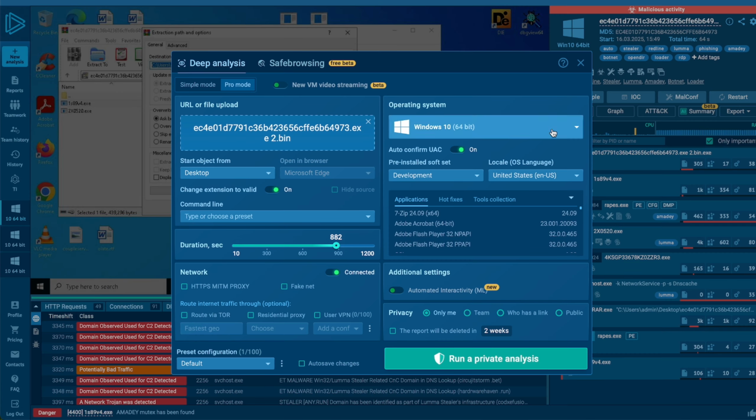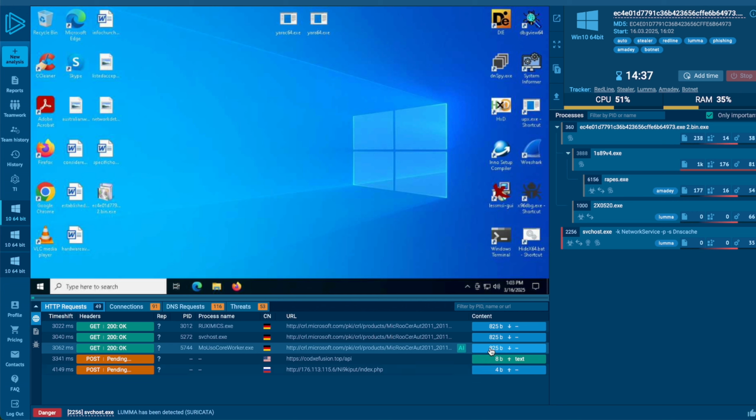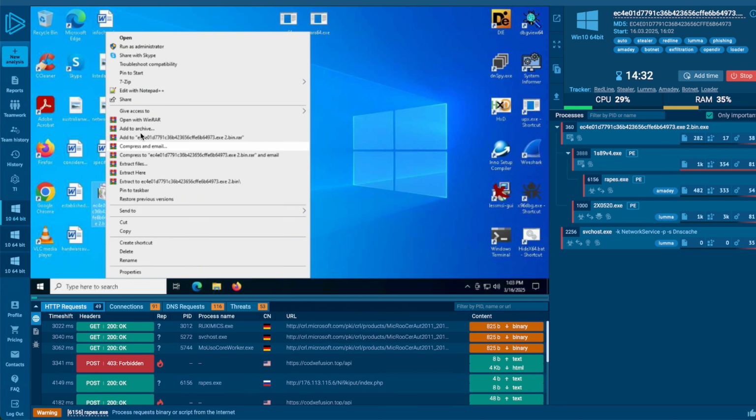You can also rerun a sandbox session and adjust the necessary configurations to observe how the malware behaves under different settings, enabling a more accurate and thorough analysis.